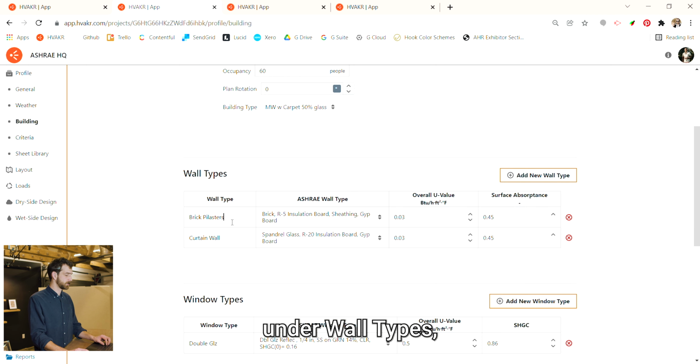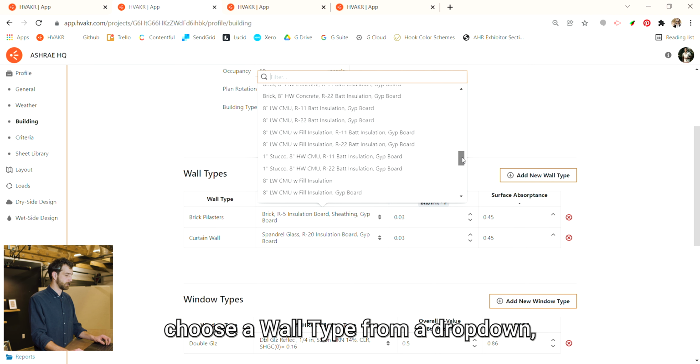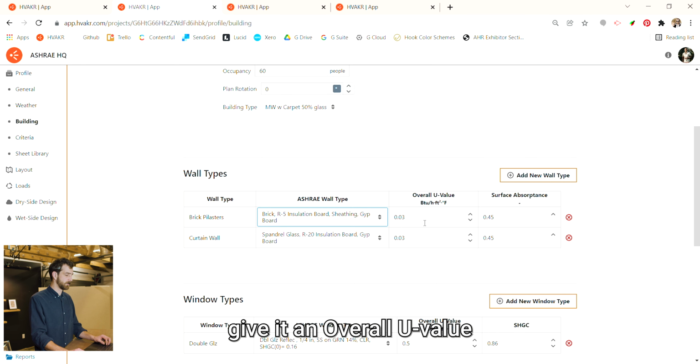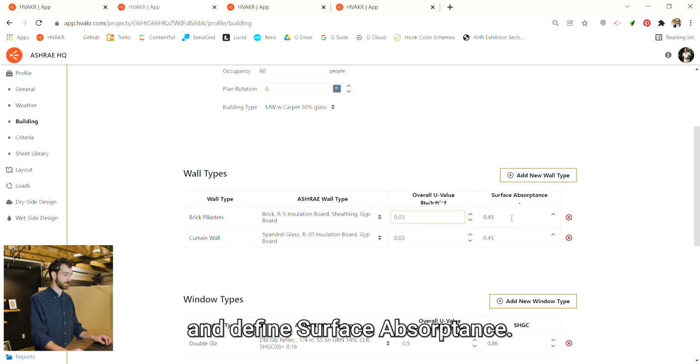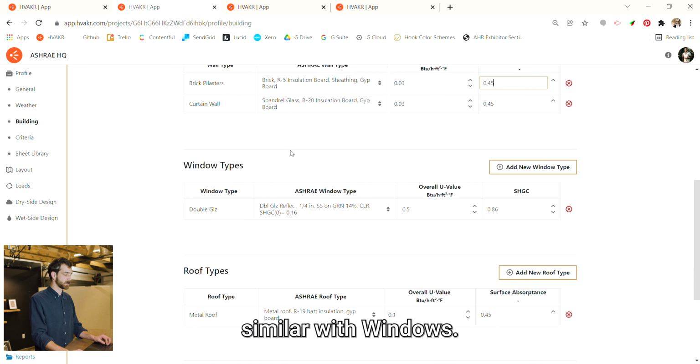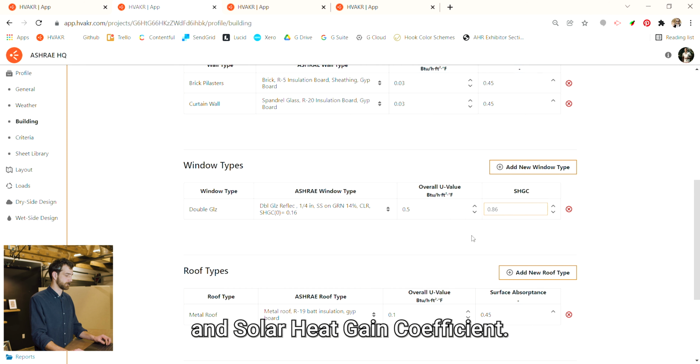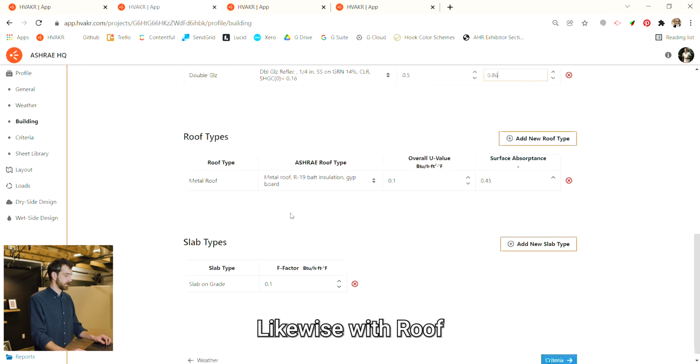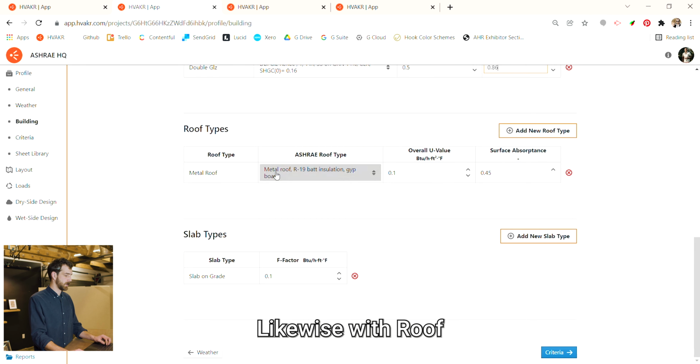Under wall types, you'll name your walls, choose a wall type from a dropdown, give it an overall U value, and define surface absorptance. You'll do something similar with windows. Give it an overall U value and solar heat gain coefficient. Likewise with roof, and likewise with slab types.